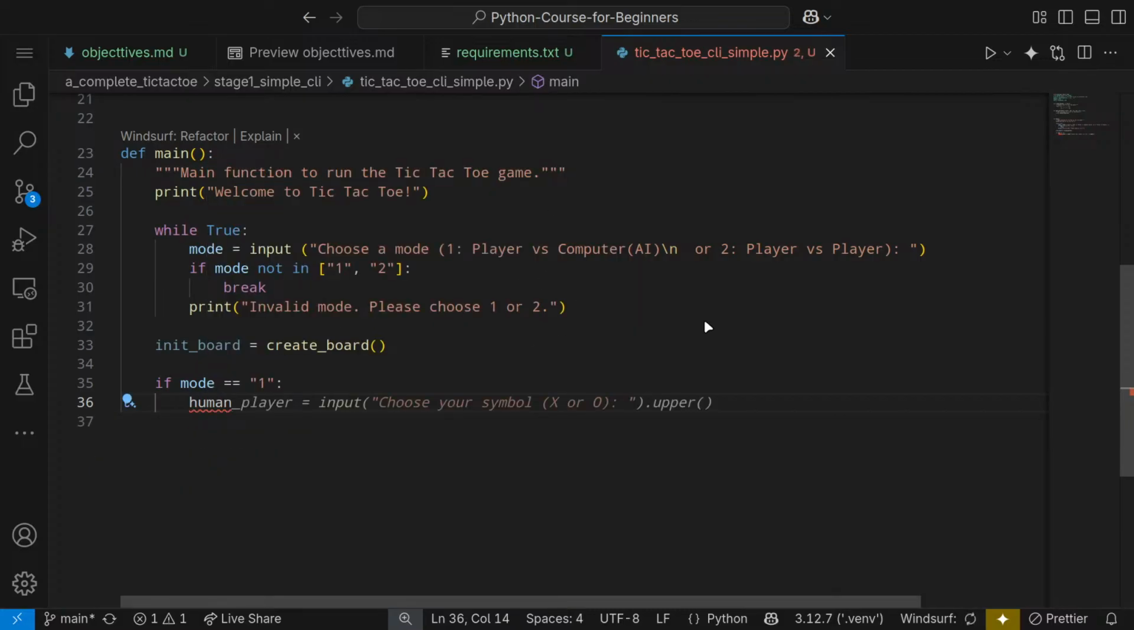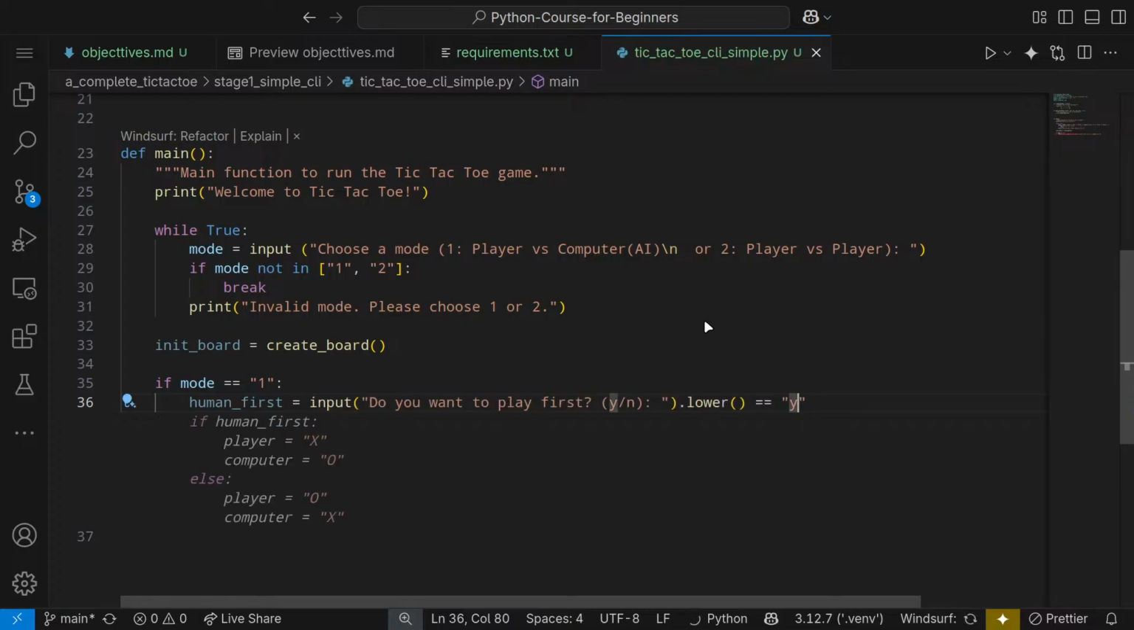Okay. Or human, let's say call it human is the first one who will be entering the, like, basically, does he want to play first? Means generally in tic-tac-toe, what happens? The cross comes first, right? So I can just write it like this. Do you want to play first? I.e., do you want to play as like X? Okay, fine.